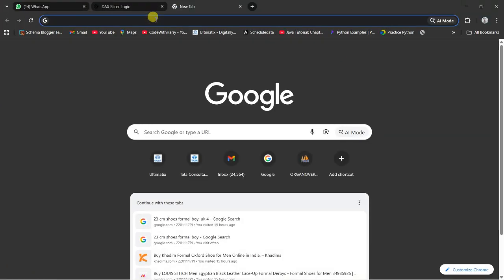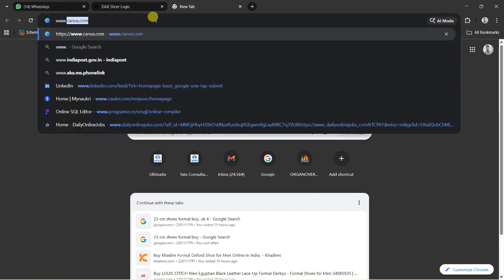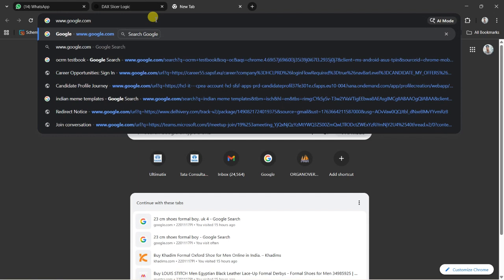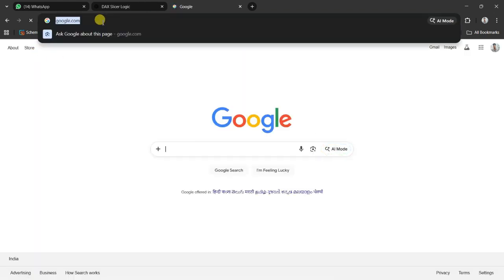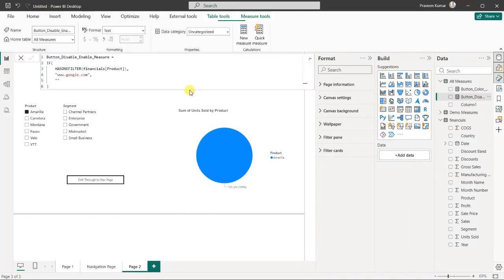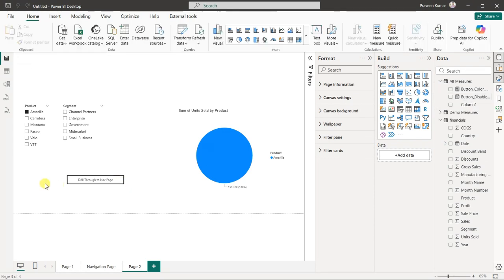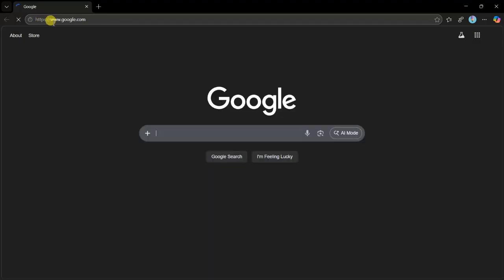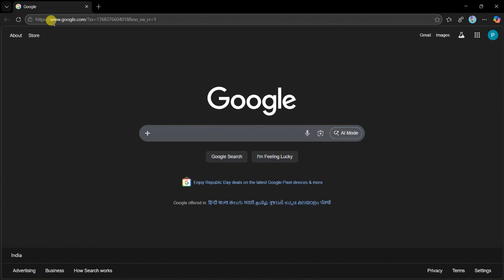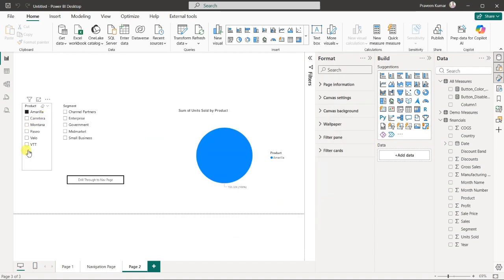Okay, let me change the link, like www.google.com, this one. So let me copy this particular link and let me change it here. Yeah, this one. Now again I will click on this particular link. So now you can see it is working fine. So this is how you can use a web URL based on the selection on the slicer, you can directly navigate to that particular URL.